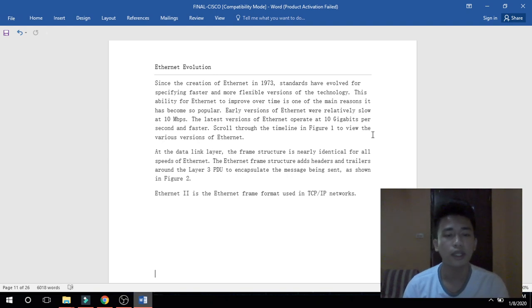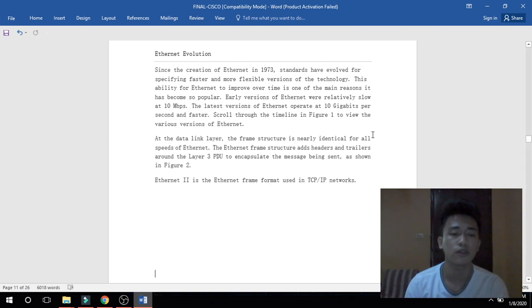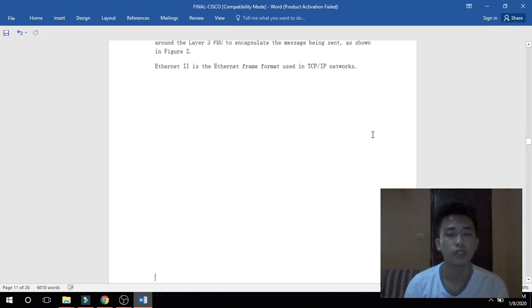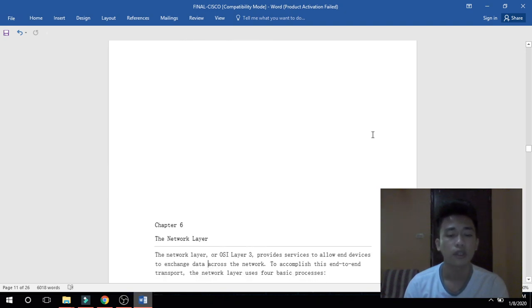At the data link layer, the frame structure is nearly identical for all speeds of Ethernet. The Ethernet frame structure adds header and trailer around the layer 3 PDU to encapsulate the message being sent, as shown in figure 2. Ethernet II is the Ethernet frame format used in TCP/IP networks.